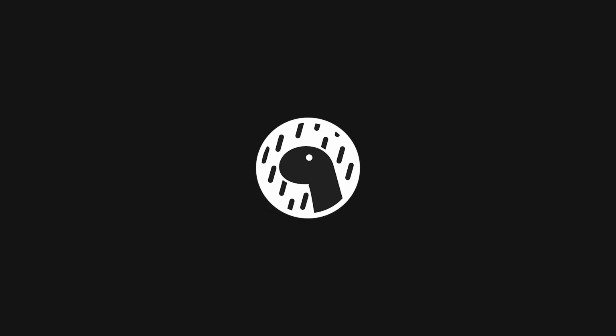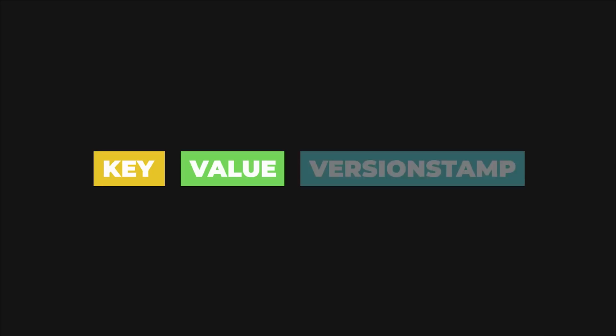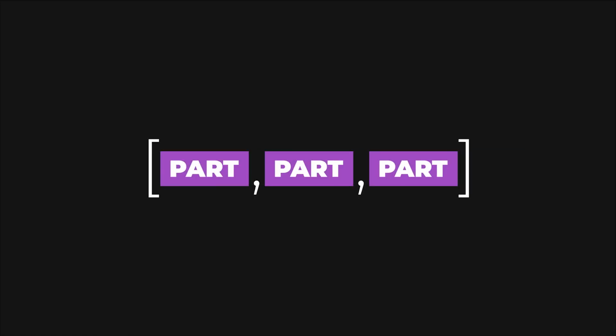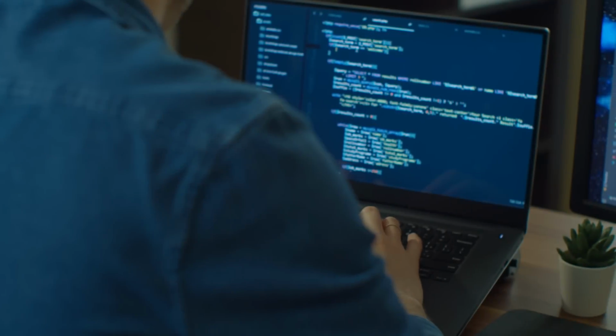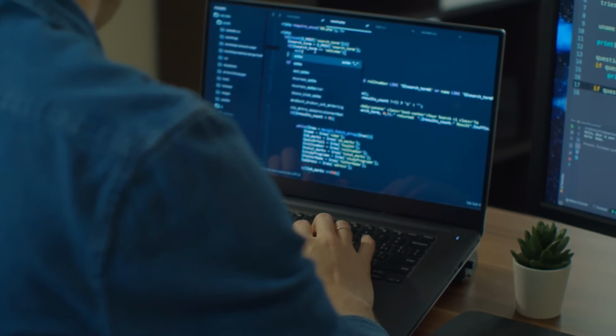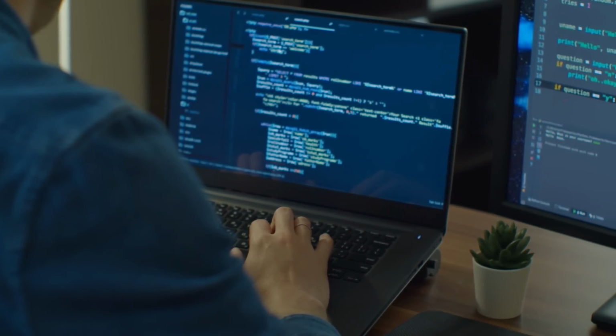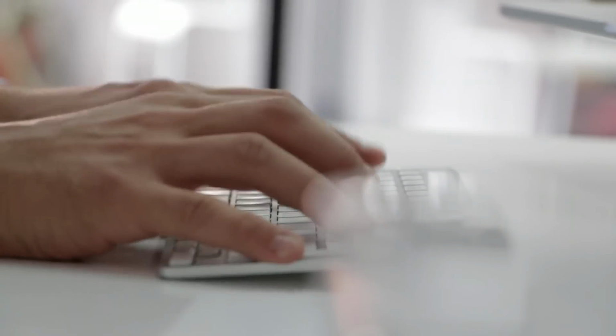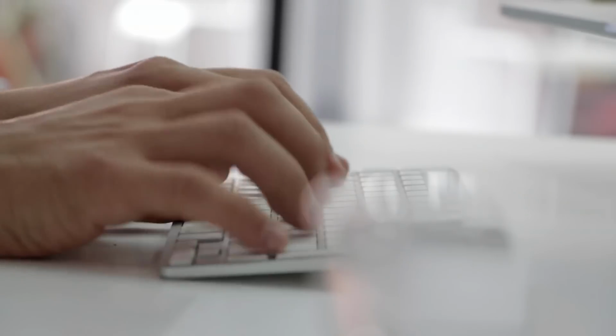Okay, so Deno KV entries have three different parts: a key, a value, and a version stamp. Let's look at all these in detail. Keys are a sequence of key parts which can be, among others, strings, numbers, or booleans. Using a sequence of parts is an interesting design decision. On one hand, it allows developers to create flexible structures and better organize the data. On the other hand, it eliminates the possibility of delimiter injection attacks, since there is no visible delimiter.